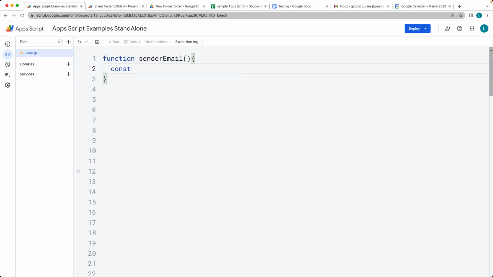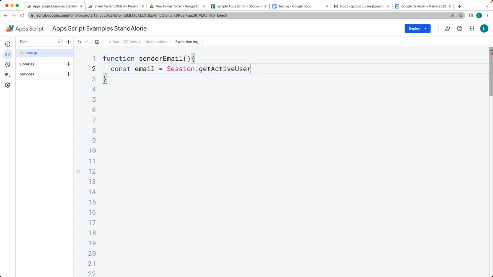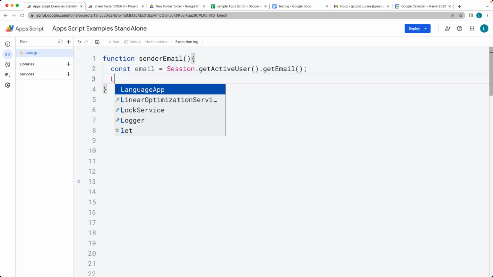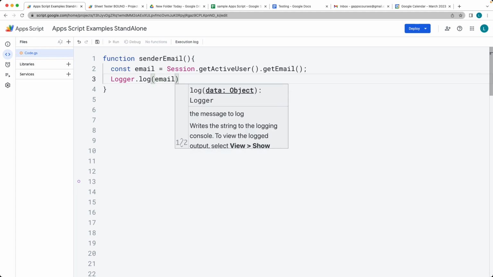We need to get a recipient for the email. So you can find the session user and get the user's email. So that's the active user, and then you can get the email. And for now, we're just going to output that and log it into the logger. So this is the email that we're going to be sending to.